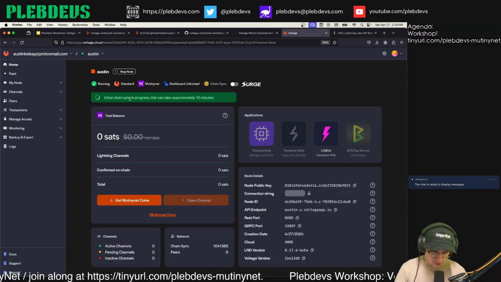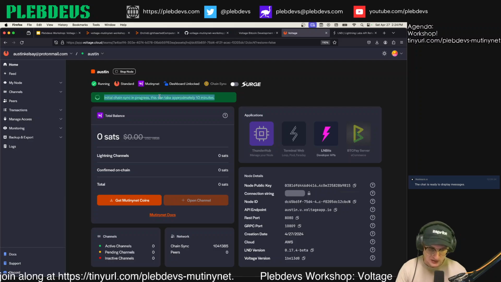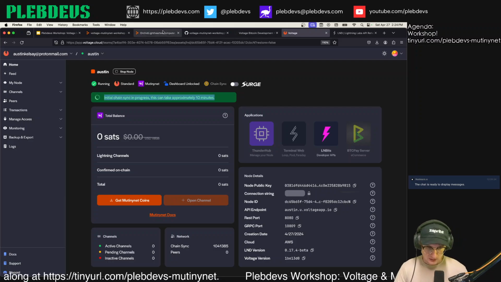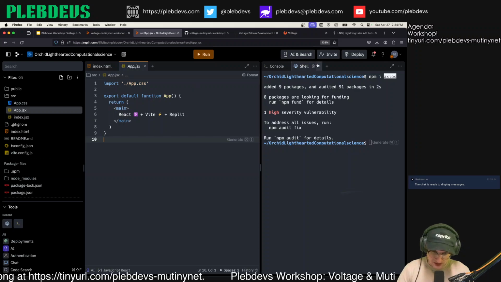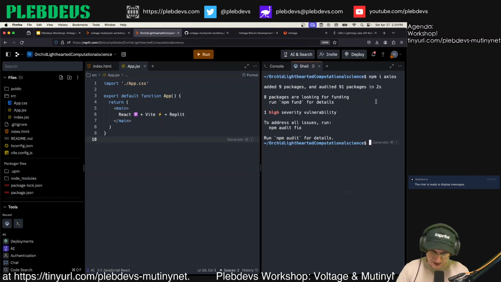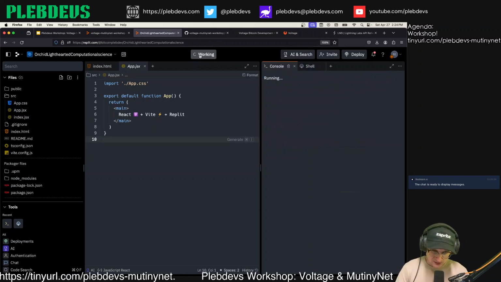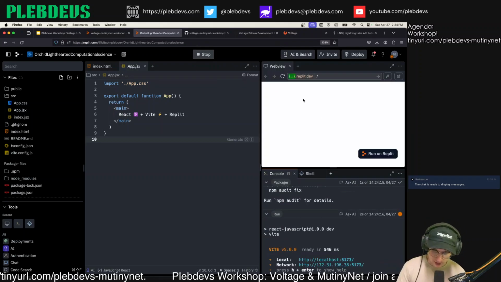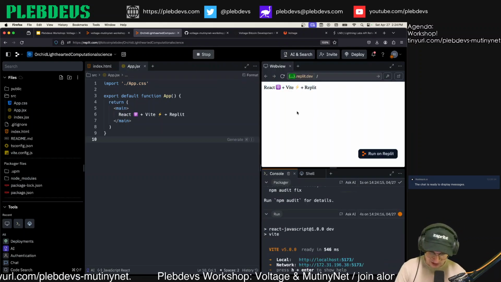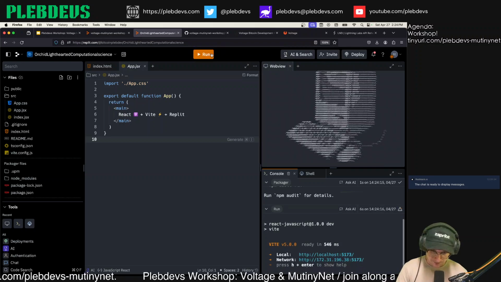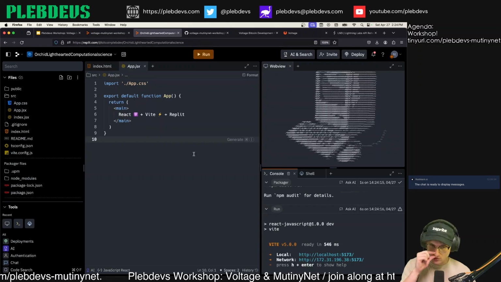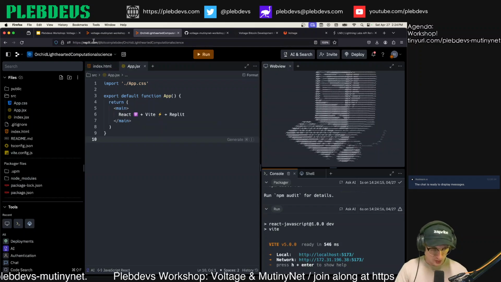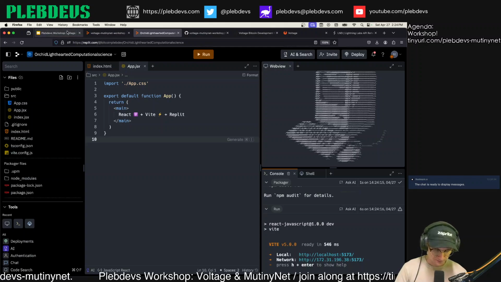Yeah, and so I'm back over here. We can see it's syncing with the chain, so about 10 minutes. That's good. So I have my new Lightning app spun up here. I did npm i axios, and I installed Axios. At this point, you can hit run, and it'll open up a little web view here with just a little hello world app. So that's cool. But next, we're going to start putting in code.